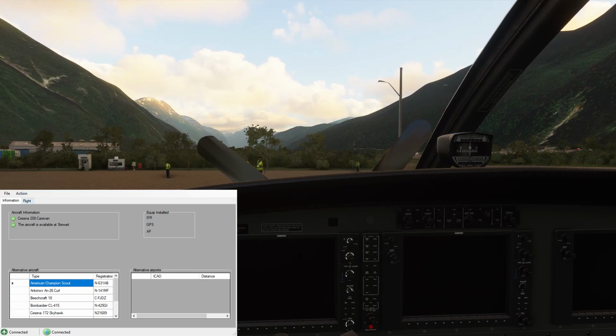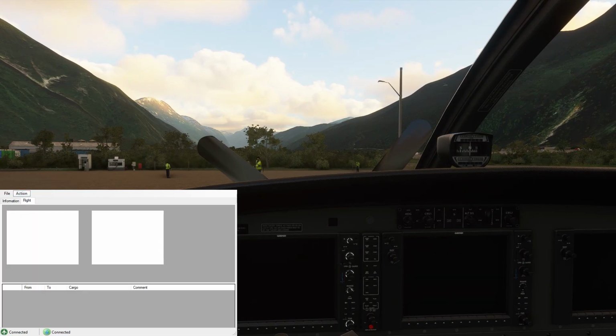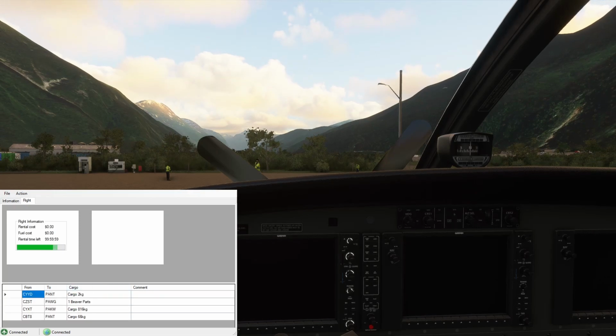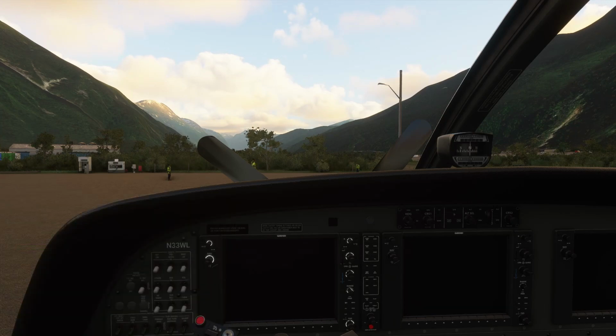But you can see the FSEconomy client open. Let's go ahead and go to the flight page there, actions and start flight. Let's get our cargo loaded up, and there it is. It's all good to go now, so we'll go ahead and hide the client and get it out of the way. We don't need to see it anymore.